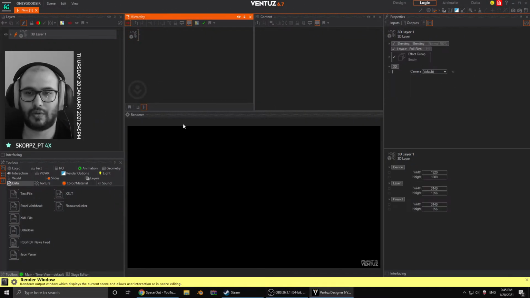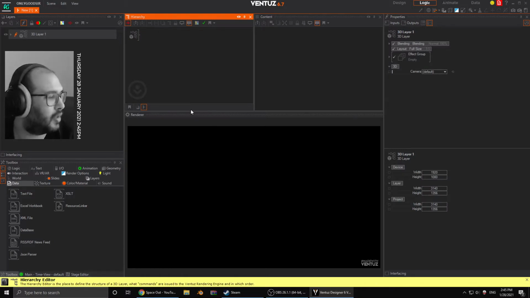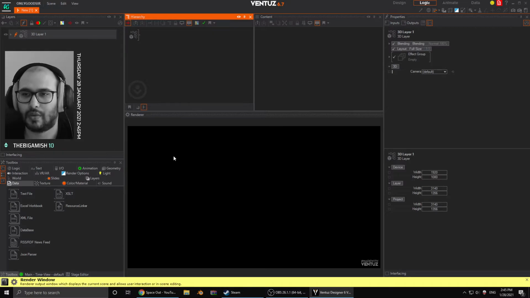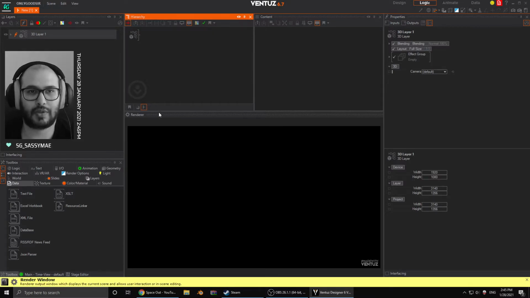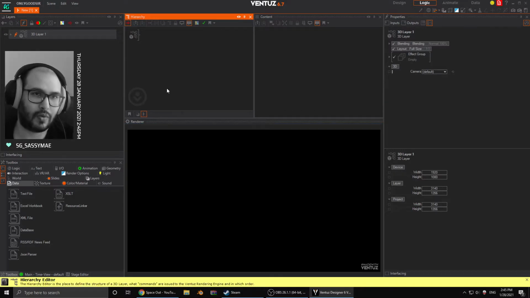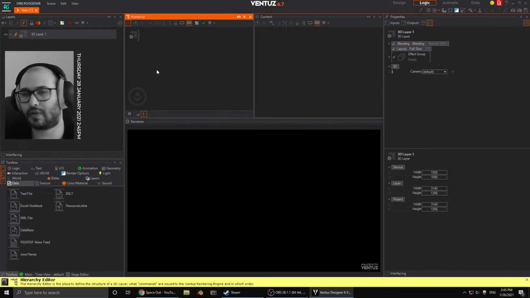Hello. So, in this video we're going to be making a UI HUD, like a futuristic one. We'll just go for something really simple. We won't spend too much time on it. Short video, but we'll just create some graphics. Let's get started.